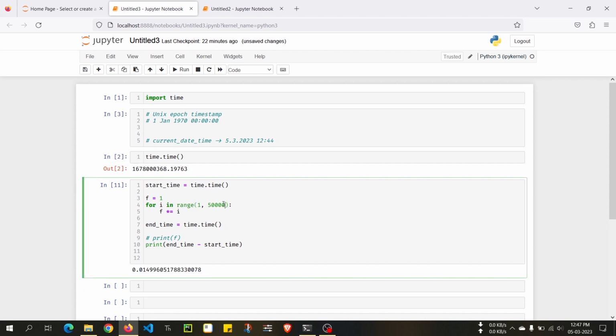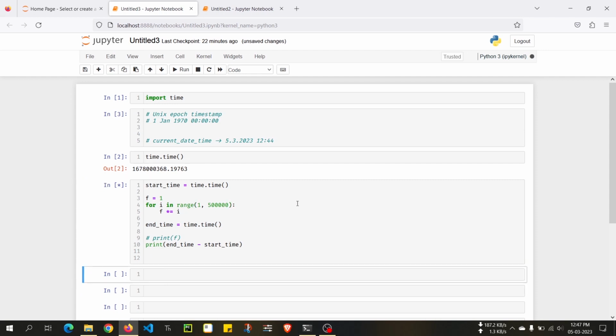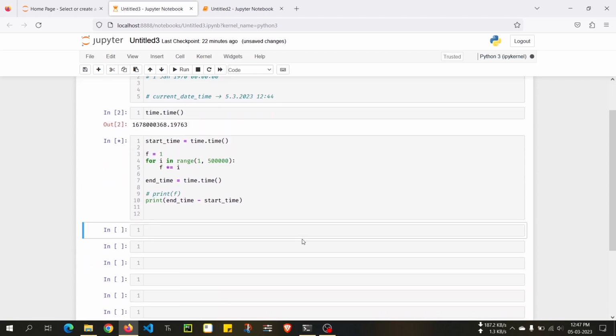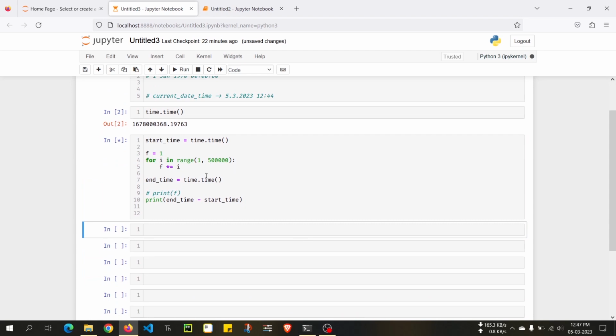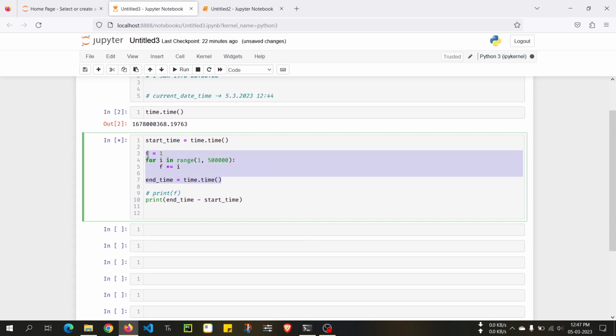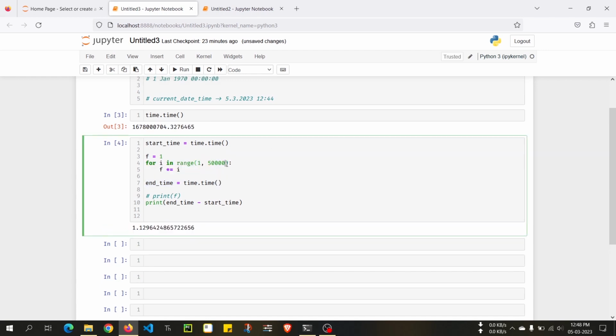If I give a bigger number, now it took almost a second. If I give a little bit more, now see, it is taking a lot of time to execute. Let's wait for it to complete the execution. Unfortunately, I think I gave 5 lakhs in the previous execution. That was a huge number and it was taking a very long time, so I had to close my kernel and restart it again. So again, if I execute this, it is taking almost a second to execute.